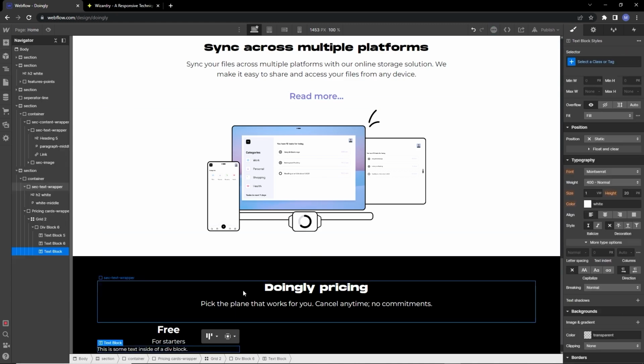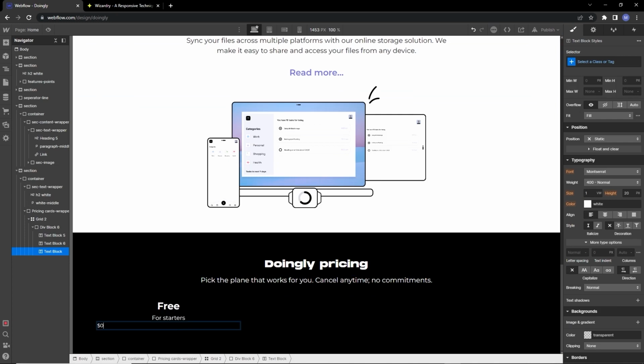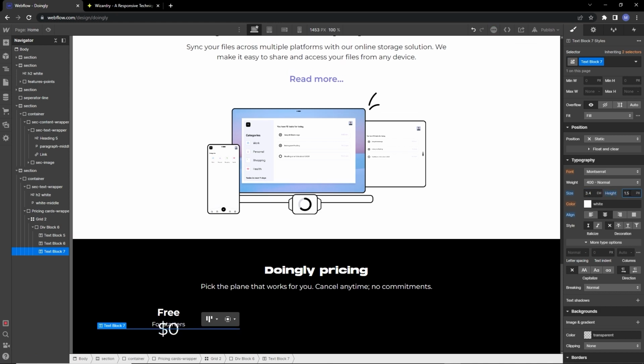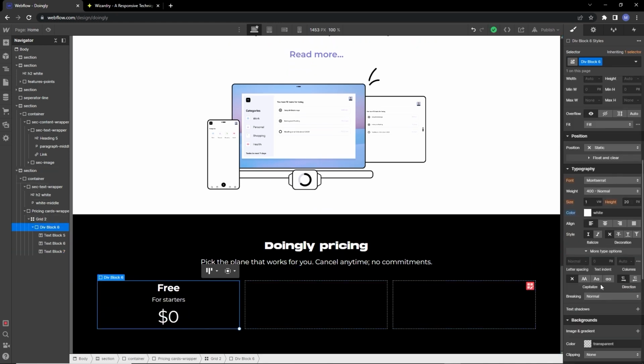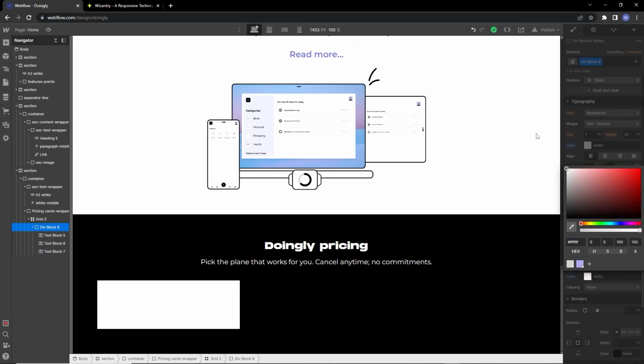Add another text for price, middle line, and should be 3.4 EM. And the line height should be 1.5 EM. So the card is actually white and the text inside it is black.